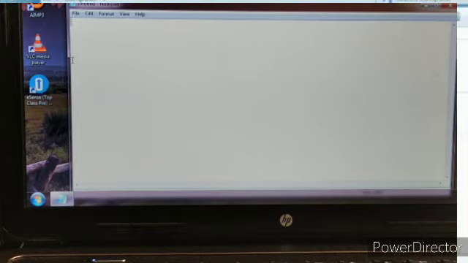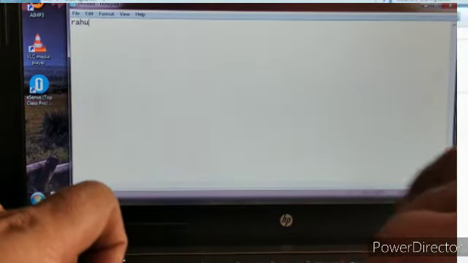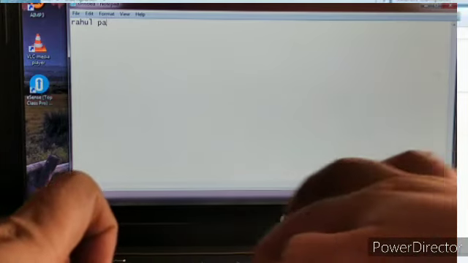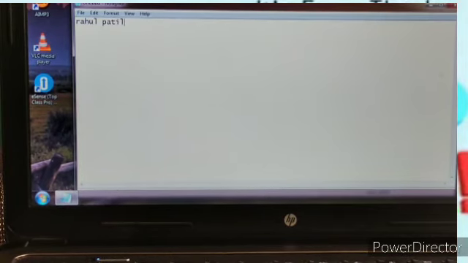Now I am typing a single name, Rahul Patil. I have written that name with the help of the keyboard. Alphabetic keys are available on the keyboard, A, B, C, D up to Z. You already know, you are aware of the alphabets. Rahul Patil, the name is there.